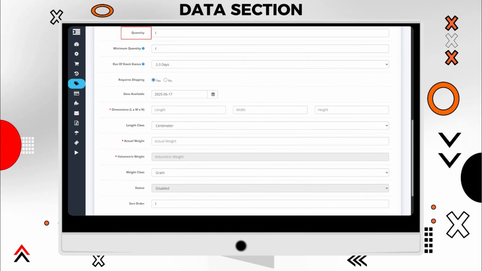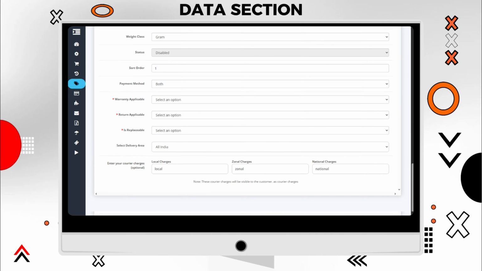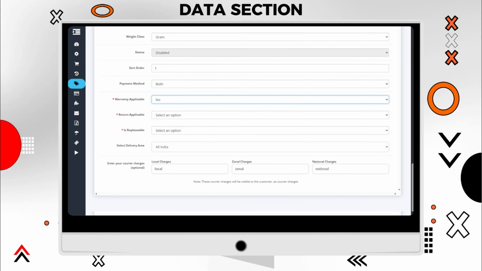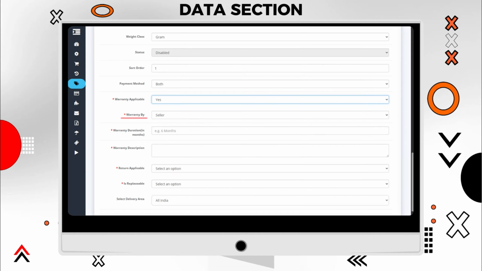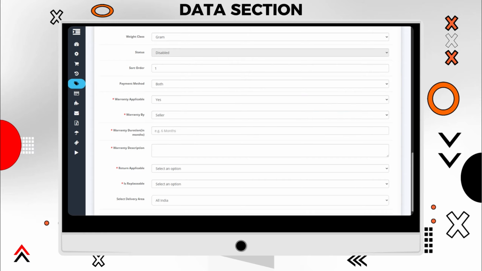Quantity. Add the total available stock of your product. Dimensions. Enter the length, width and height of the product. Actual weight. Enter the exact weight of the product. Warranty. Is there warranty available for your product? If not, then select no. If yes, then select yes. Now, select from whom this warranty is available. Seller or manufacturer. Set the warranty duration of your product. Now, add product warranty related description.